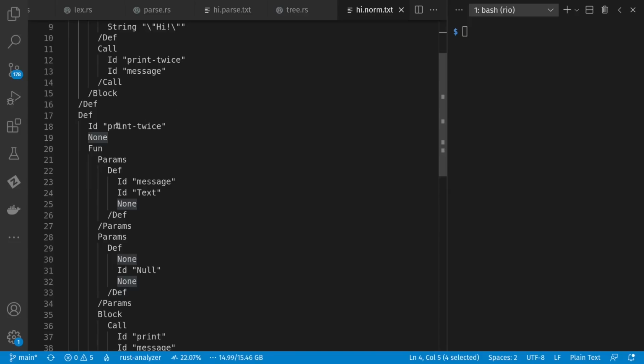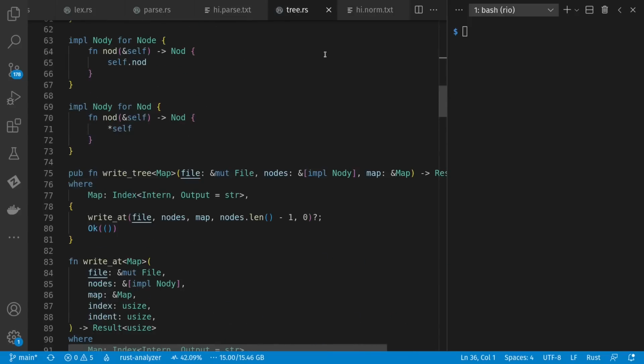Down here for print twice, I've defined print twice with no explicit type given, though it would be inferred for the function that it is. And then the value is a function which has input parameters and output parameters, which is just the type of null, which probably could be a good default. Sort of using that as the void slash unit type. And no explicit name on that return value. So we see how this becomes a consistent sort of structure inside this nested dense tree.